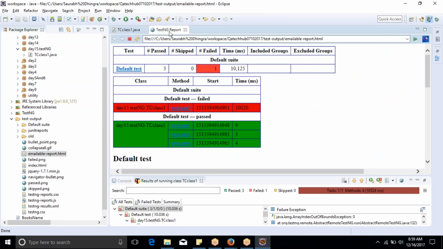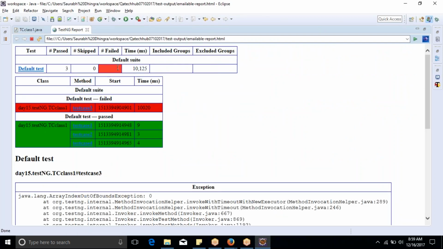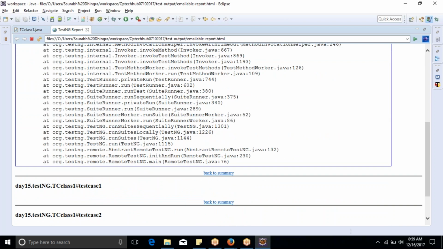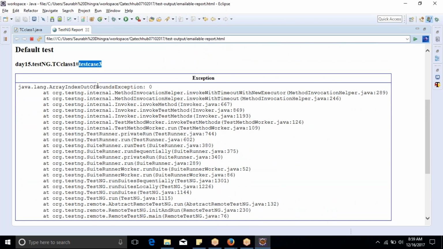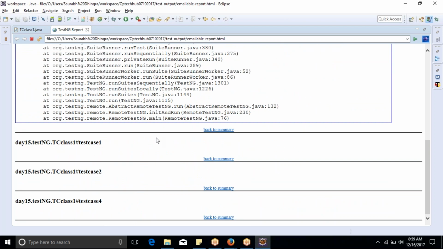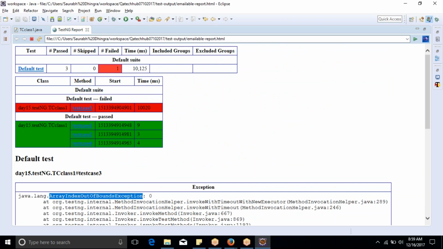So you'll see one of the test cases failed. 3 are passed. This is failed. It is coming as red. Whichever are passed are coming as green, and whatever exception was there in that test case is printed here. Okay, so yeah, that's how execution happens. Any questions now?